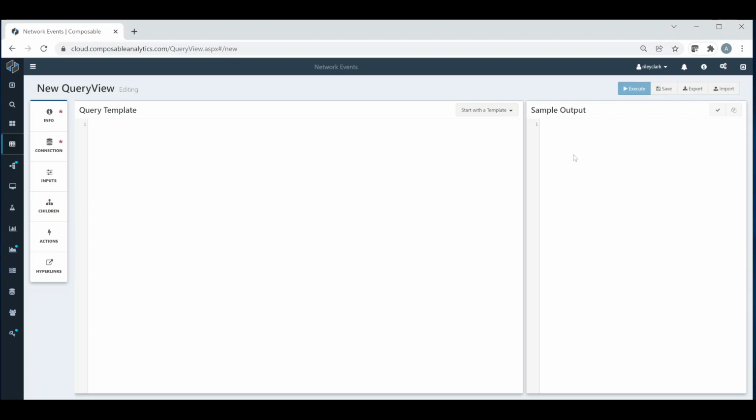A query view has two modes: Edit mode, which we are in now, where you can edit the configuration, settings, and query, and View mode, which allows you to view the results. You can toggle between these modes using the Execute button and the corresponding Edit button that will be enabled on the top right. A query view requires, at a minimum, a key to access your data store and a query. It is useful to work your way down the configuration menu.